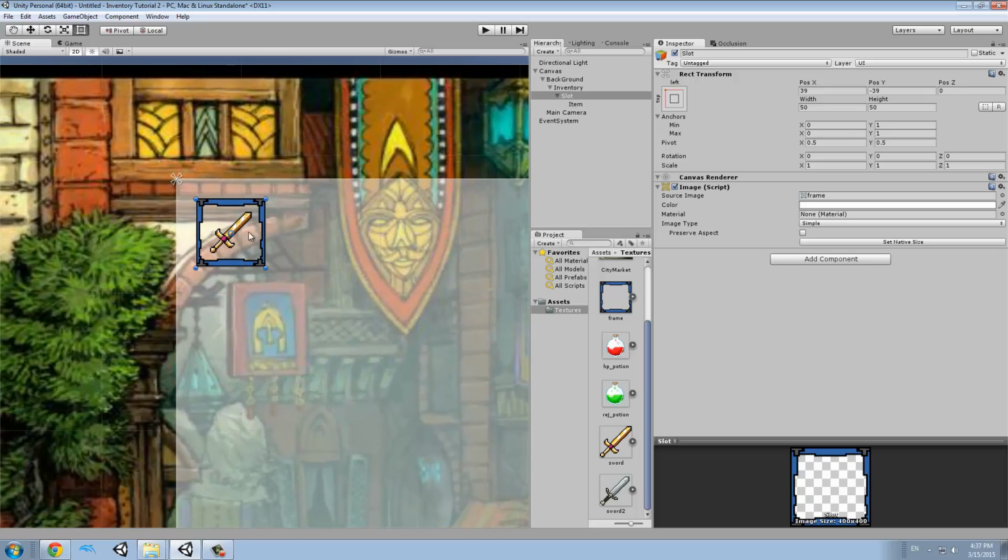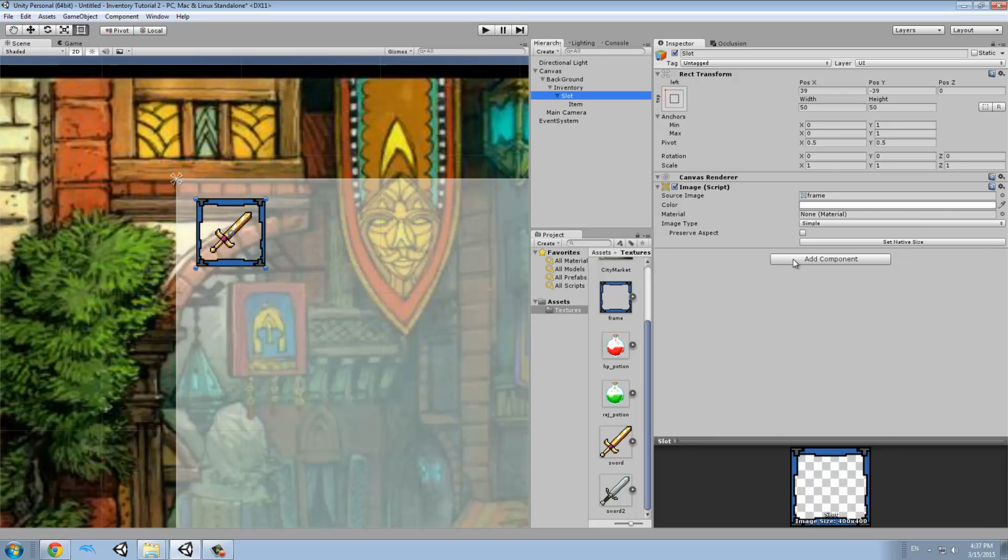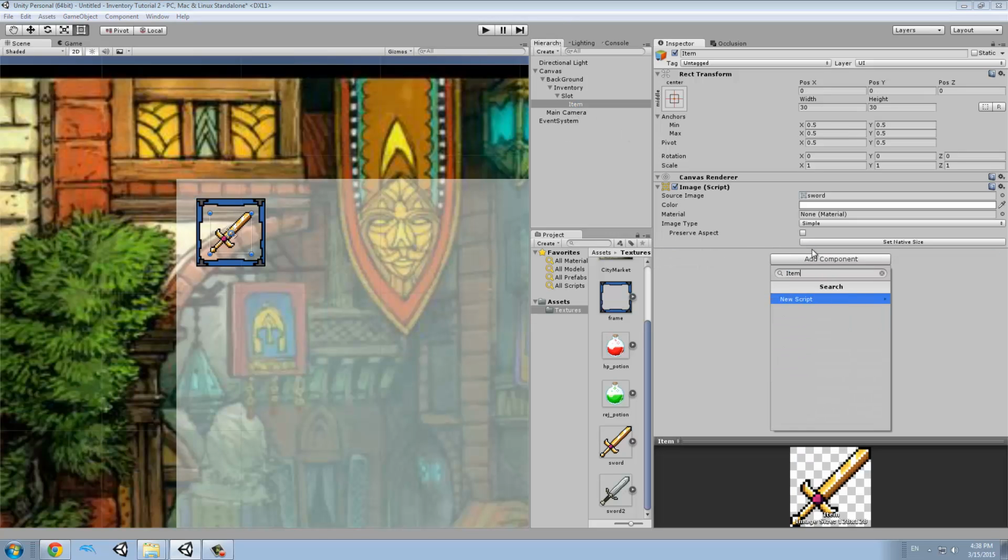So now that we have this slot, which contains an item, we're going to start creating some scripts. We are going to make a script called inventory controller and attach it to the inventory. We're going to create a slot controller, I'm just going to call it slot controller. And in the item, we're going to create an item script, I'm just going to call this item.